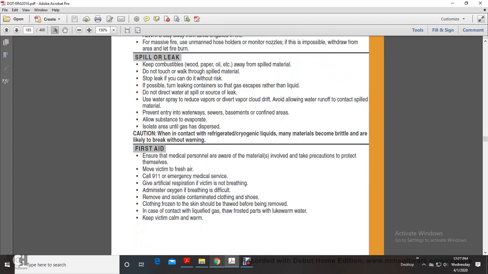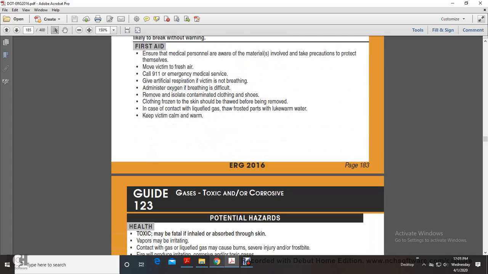First aid: ensure medical personnel are aware of the material involved and take precautions to protect themselves. Move the victim to fresh air. Call 911 or emergency medical services. Give artificial respiration if the victim is not breathing; administer oxygen if breathing is difficult. Remove and isolate contaminated clothing and shoes. Clothing frozen to the skin should be thawed before removal. In case of contact with liquefied gas, thaw frosted parts with lukewarm water. Keep the victim calm and warm.